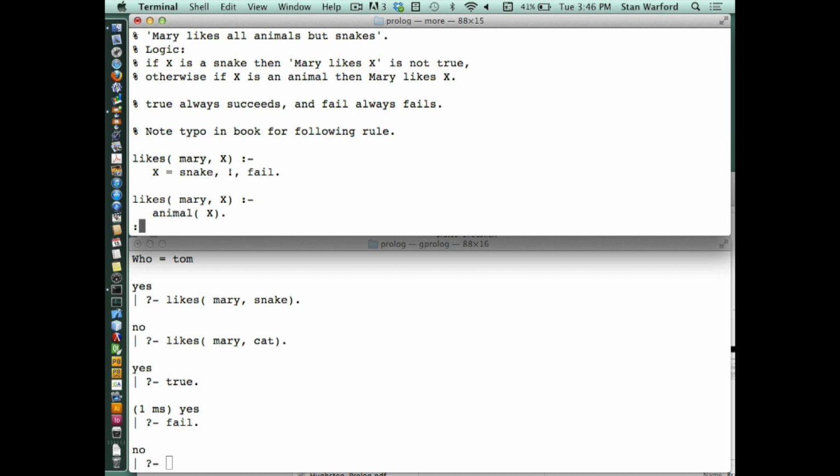Are we good? Oh, this is such good stuff. If you didn't have the cut on the first one, even if X and snake didn't succeed, would it still fail? It would still fail, but on the other hand, then it would also succeed with animal, because snake is an animal. Now, did you get that? Do you see that? Are we good? So putting that in Mary likes Mary X will give you all animals she likes.